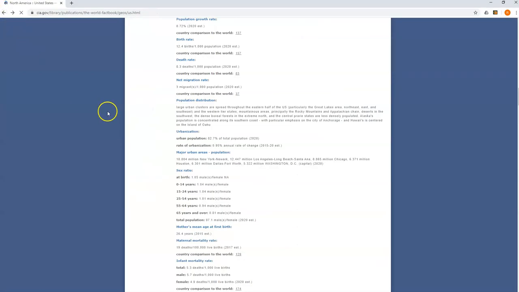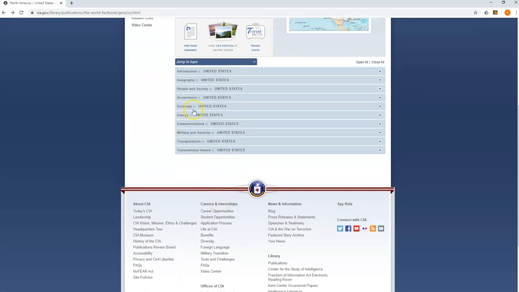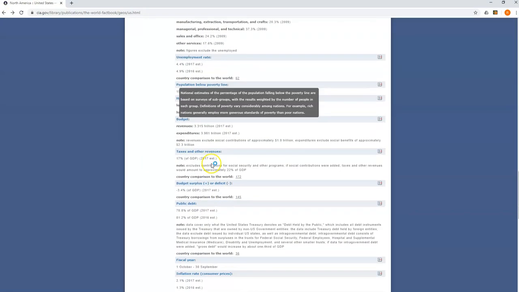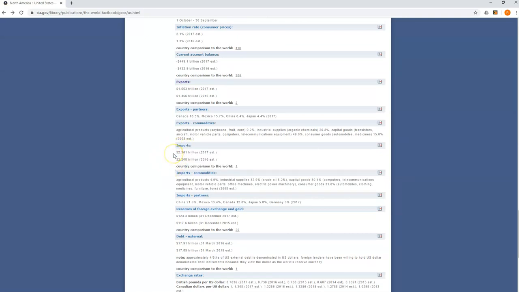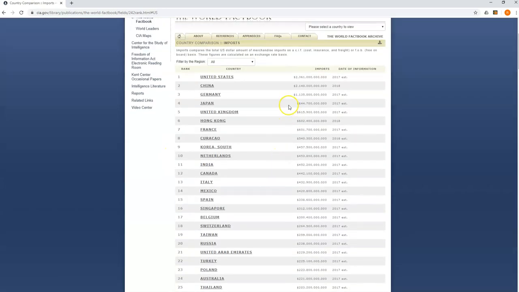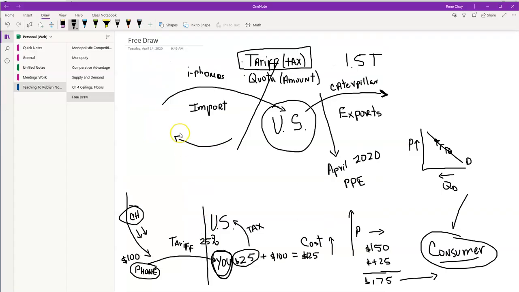Let's take a look at the amount of imports. All right, now the amount of imports in the U.S. is $2.3 trillion, and the U.S. is the largest importer in the world. So again, notice this is the level of imports. China is also, by the way, the second largest importer in the world. Germany is the third largest importer in the world. So imports in the U.S. 2.3 trillion.